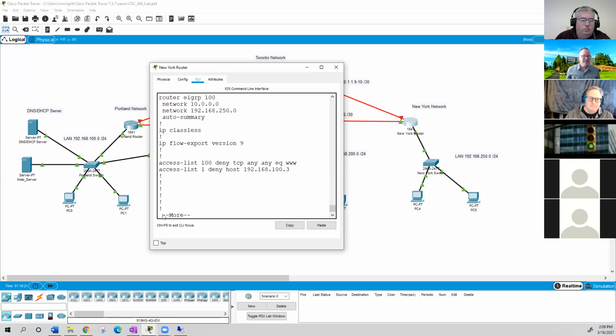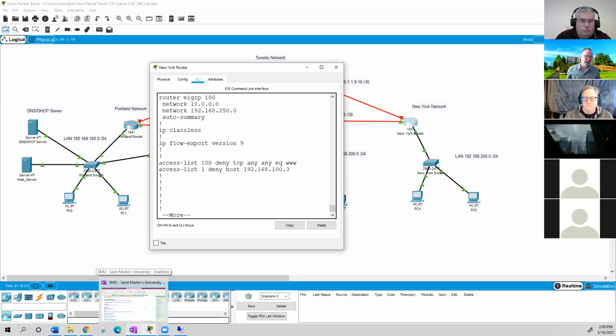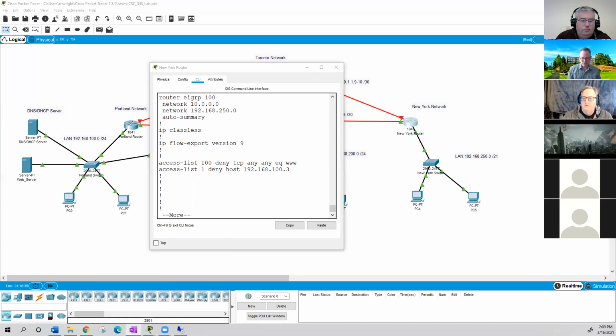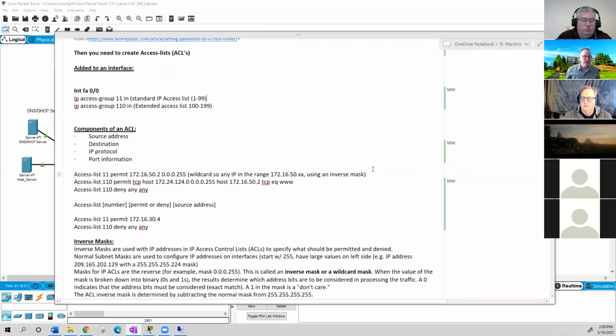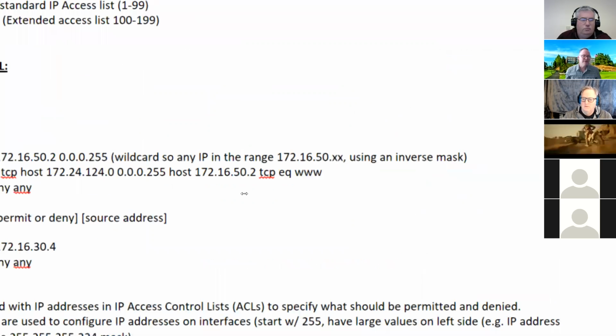An access list, there are two types of access lists. And this is similar to what's happening in the cloud, but it's specifically on this router, and these are the actual commands on the router. So if I put routing and switching, okay, and I put this here, all right. You see these commands that you put, and there's two types of commands, all right.